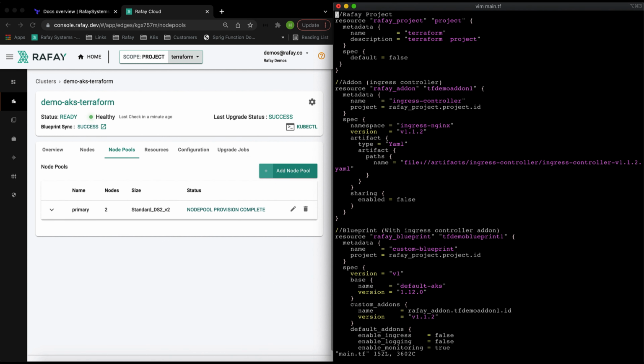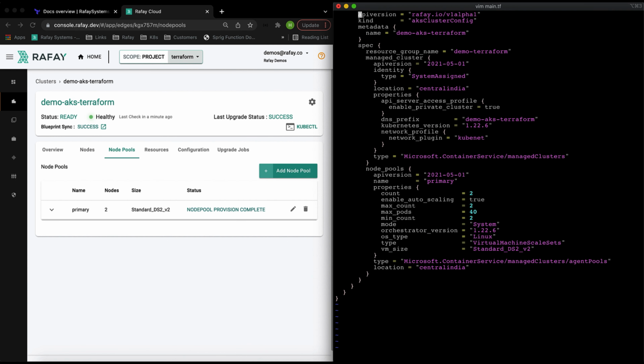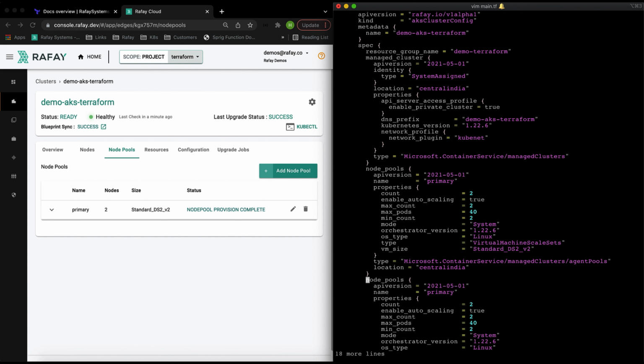We have another application team that would like to deploy on our AKS cluster. So we want to add a second node pool to our AKS cluster. Let's make the change in our main.tf file and use Terraform apply to bring our AKS cluster to the desired state.